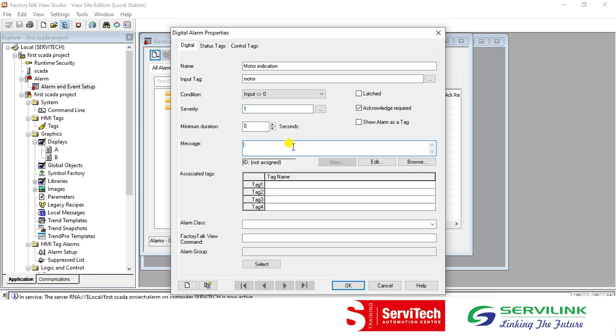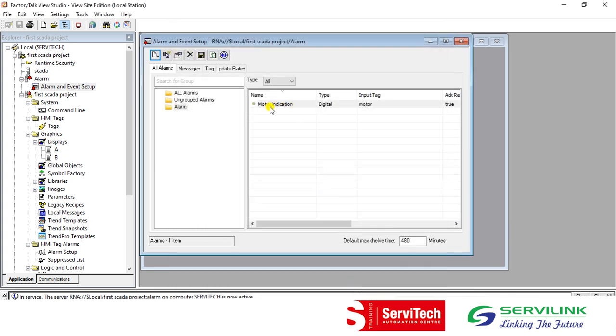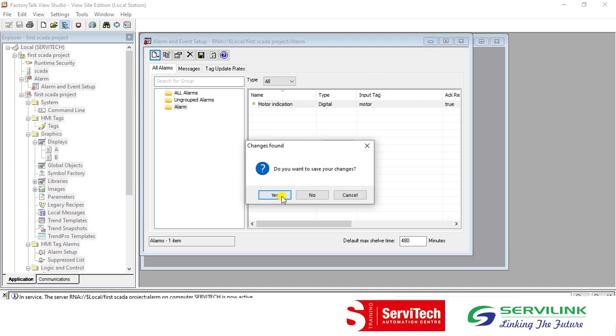After that we have to write a message, which message you want to show whenever this alarm is generated. I am writing the message that motor is operated. This message will be displayed whenever this alarm is generated. After that, we just click on the OK button. This alarm will be saved on the right side, and after that we just close this window. You can add multiple digital alarms by this process. After creating an alarm, just close this window and save these changes.